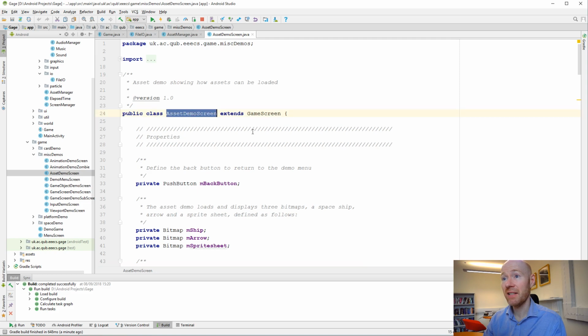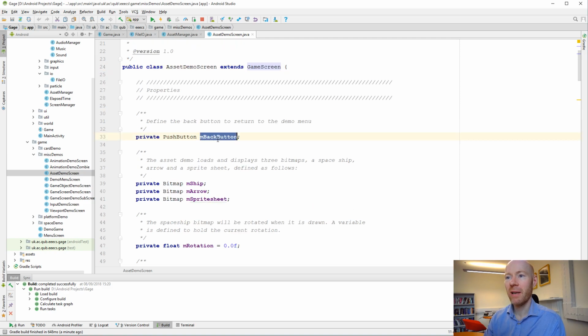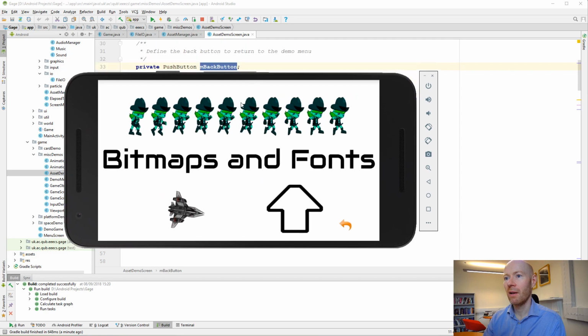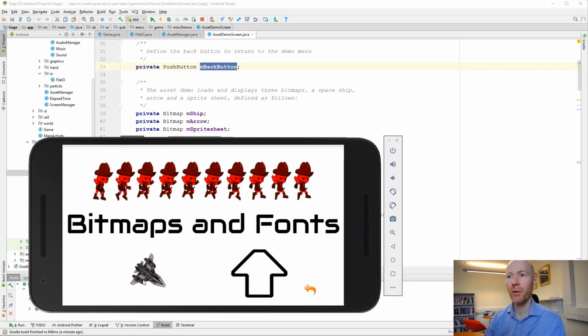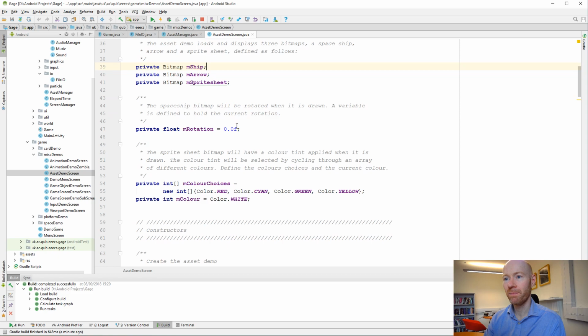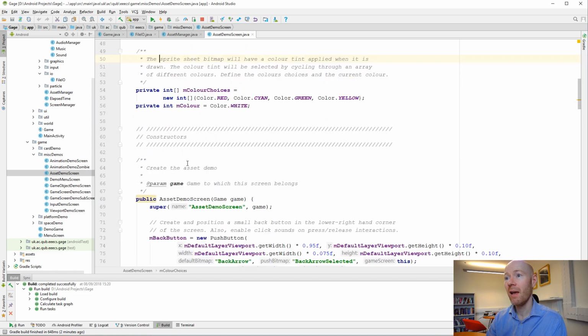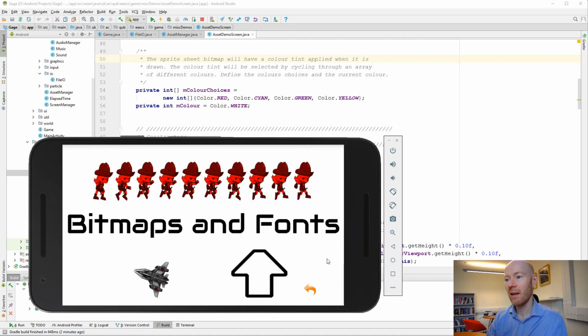Our asset demo screen is a type of game screen, so it's just going to be the screen that appears there. We've got our back button, which took us back, and then for this particular demo we had a number of bitmaps that were displayed. Back to the screen. Inside this, we had our ship at the bottom, we had our arrow over here, and we had our sprite sheet at the top. The ship at the bottom rotates around, so we have a variable that helps us remember what rotation we should draw the thing at. And you can see, if I go back to it again, we have a degree of color cycling happening over here.